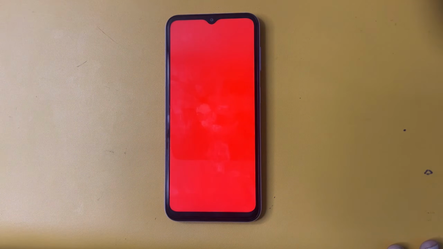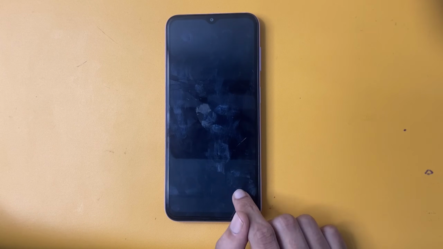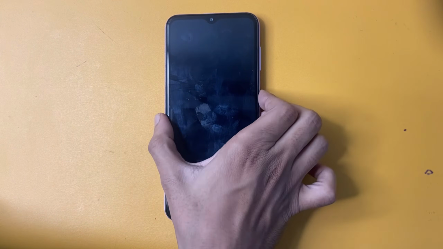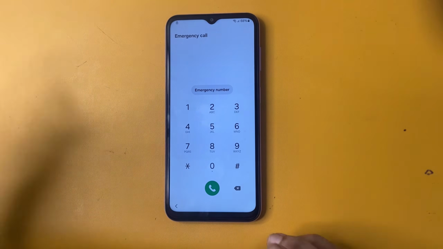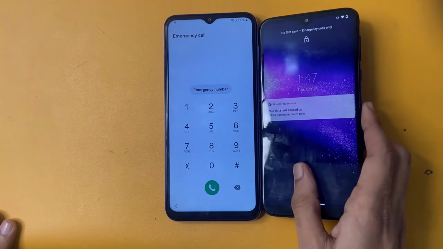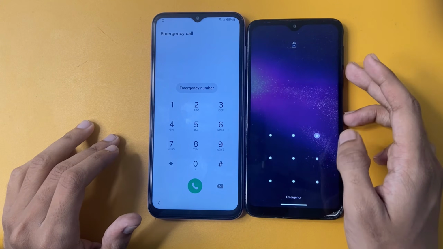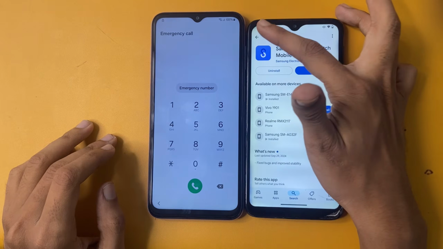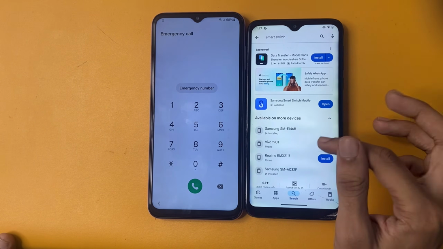This is the testing menu of the Samsung phone. Now click that, and friends, now click this back option. After completing this process, now click back and back. Now friends, open your Motorola phone, or any phone you use. First of all, download the app Samsung Smart Switch from the Play Store. It is easily available on the Play Store.